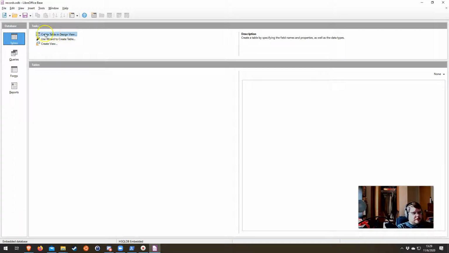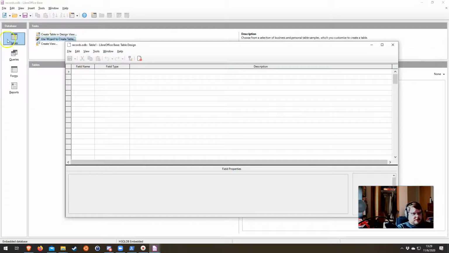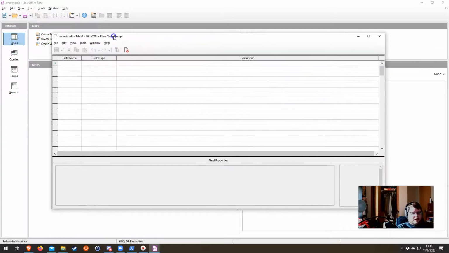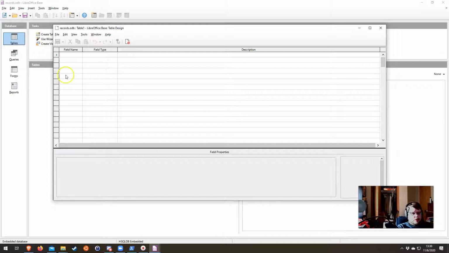The first thing we're going to do is create a table in Design View. You click that task, and it'll open up another window, which looks kind of like a spreadsheet, but each of these columns has a very specific purpose. The first table we're going to build is the artist table. We want something really simple, just to dip our feet in and get introduced to how this all works.